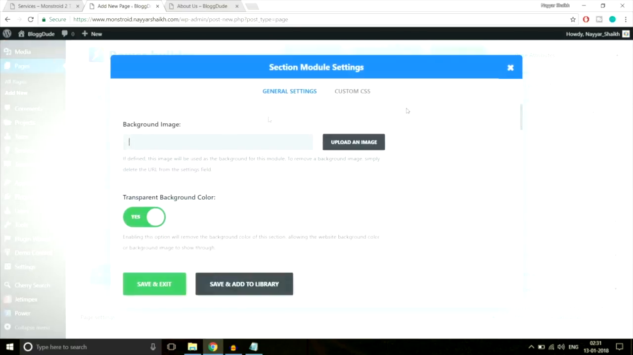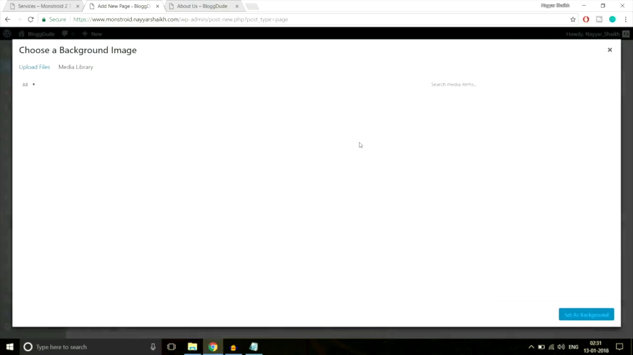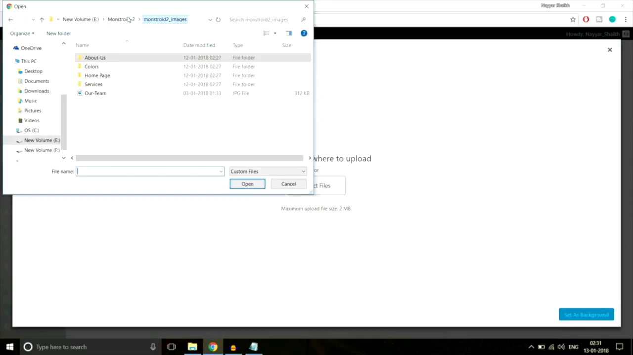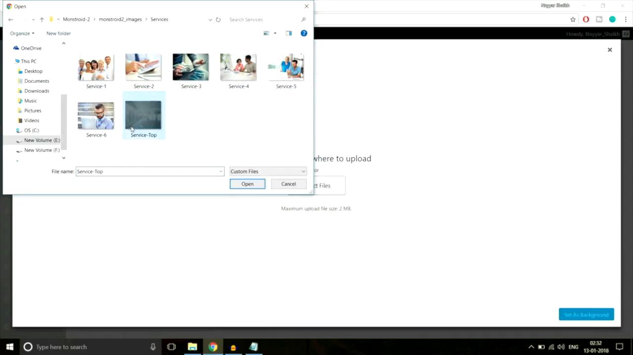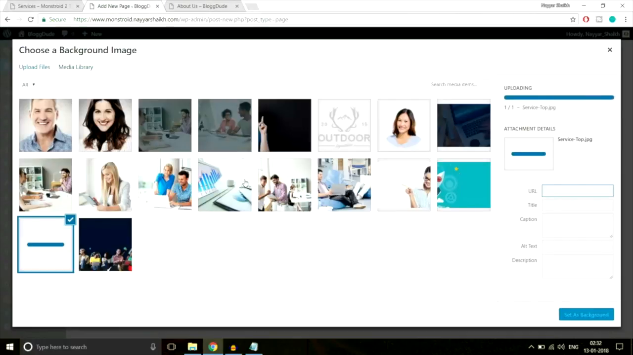Now let's add an image in the background. Click on upload an image, upload files, select files. Now here you'll see one more folder, services. Open that. This is service top, we have to use this one. Click on open.